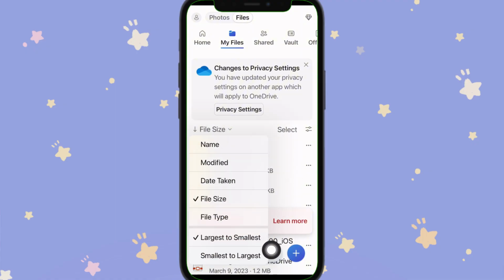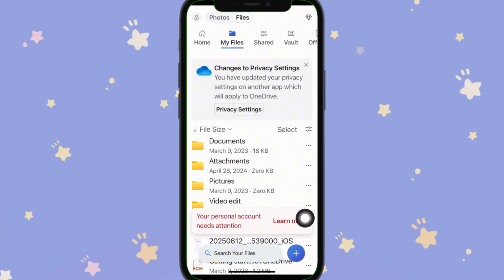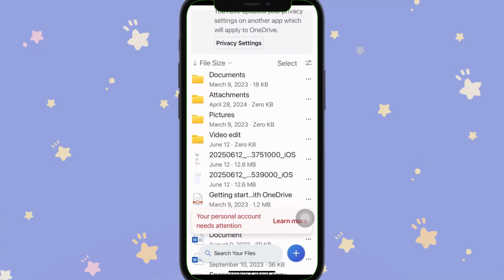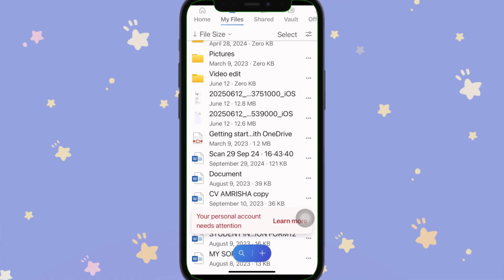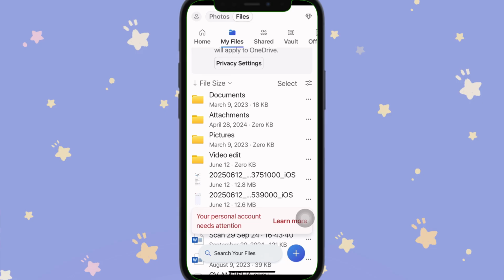Then here you can find largest to smallest. Now simply choose this, just like this. And now the OneDrive will show the large files at the first and the smallest at the last. And that's it. This is how you can find large files in OneDrive. It is a very easy process, right?